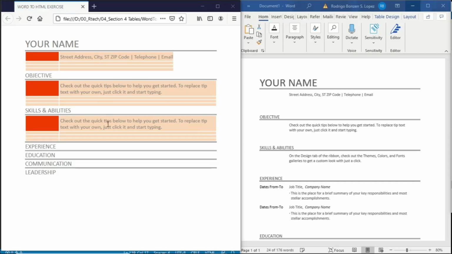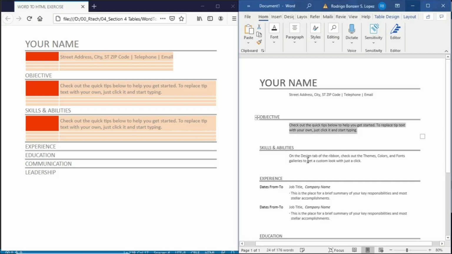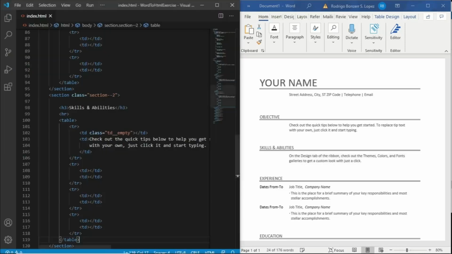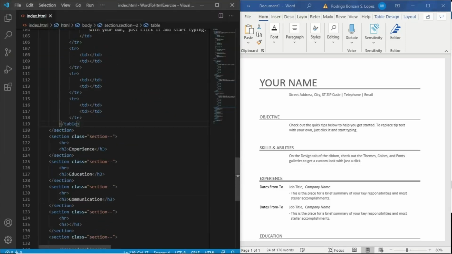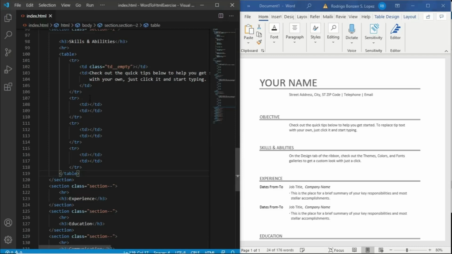Now let's replace the content here with the content that is available here. We can actually just copy and paste that from our Microsoft Word. So let's place that here.